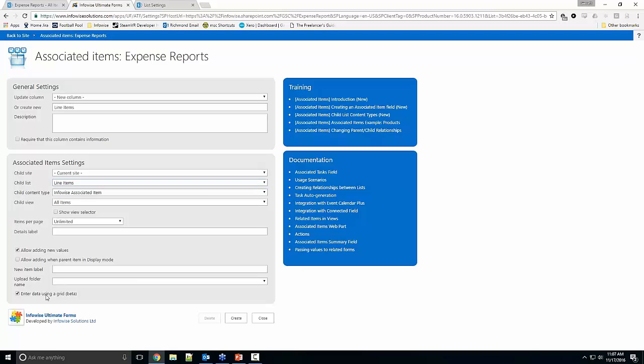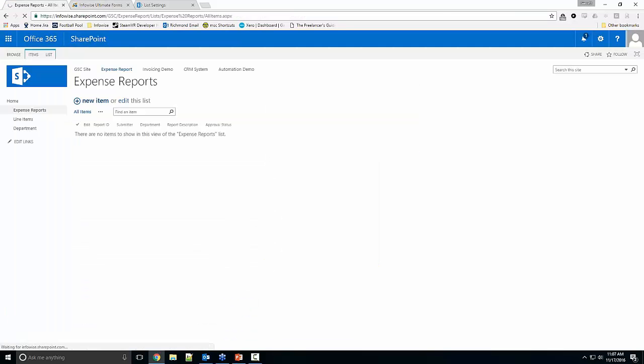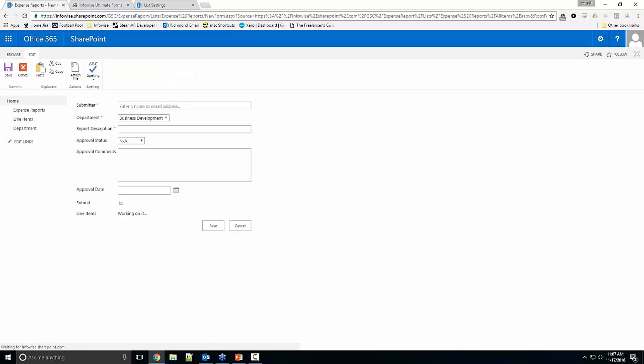What I'd like to do here is enter items using a grid. You'll see what that means later. I'd like to be able to add new values, and that's all I have to do. So I'll create that column. Completed. Very good. So now what we have is, if I go to make a new item here, we'll see that I actually have line items set up there. So right from the screen, I can already add line items straight to the expense report list.